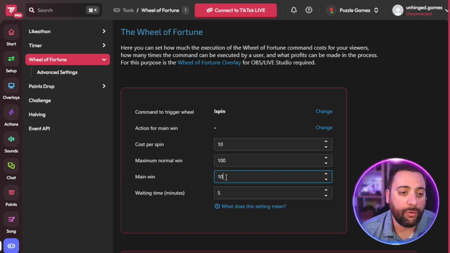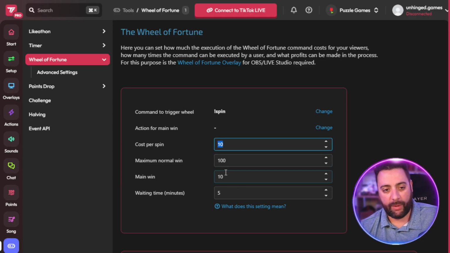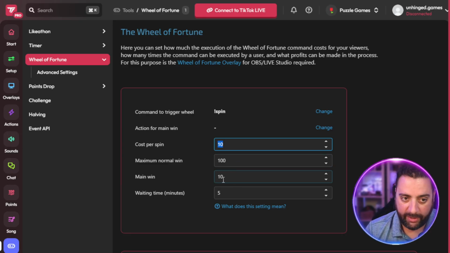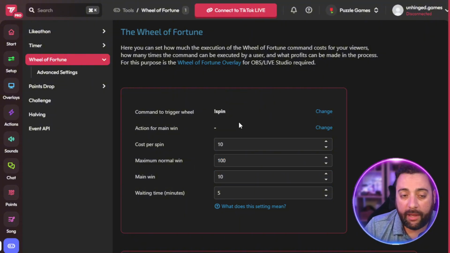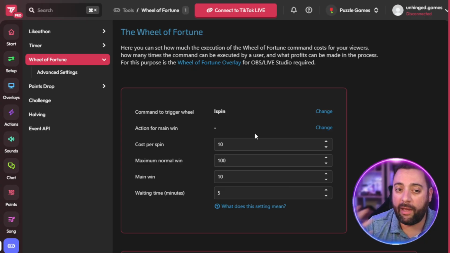And so you can kind of dictate here what it costs to spin the wheel, what the maximum normal win would be, what a regular win would be, and how long they have to wait in between spins. So I have it set for 5 minutes, and it only costs 10 points per spin, and the main win is 10, meaning they just get their coins back, but the max win they can get is 10 times that, which is 100.